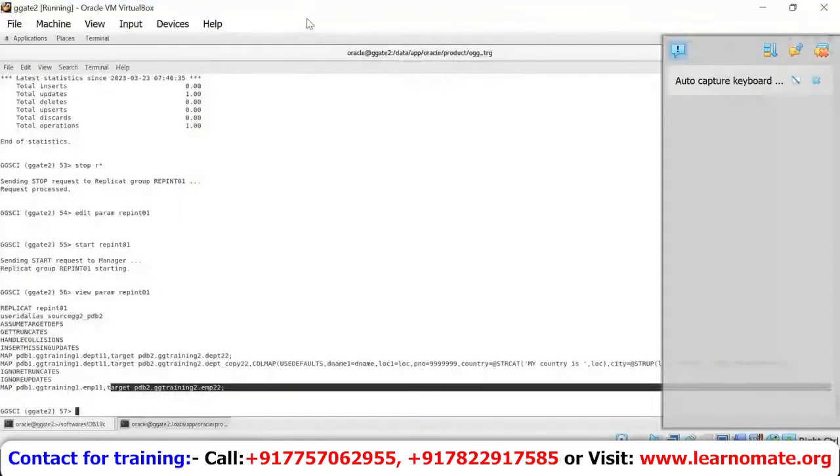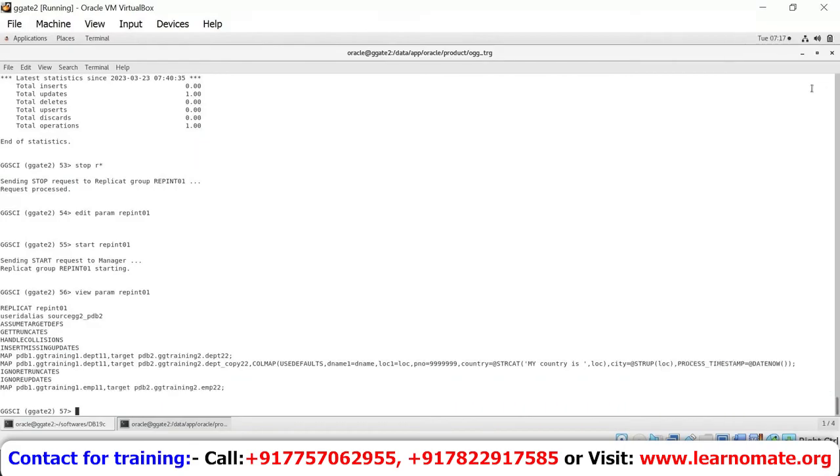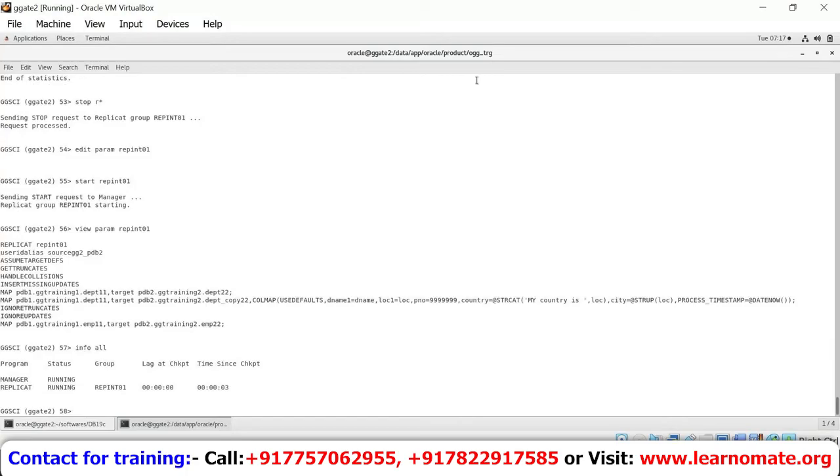Okay, so we are going to do two tasks. We are going to create the parallel replicate, and second is how we are going to upgrade an existing replicate to the parallel replicate. So you see this is REP-INT01 which is running. Now there is no direct way we can upgrade this existing replicate to parallel replicate. There is no direct way. You will have to create a new replicate for it. Now remember one thing.